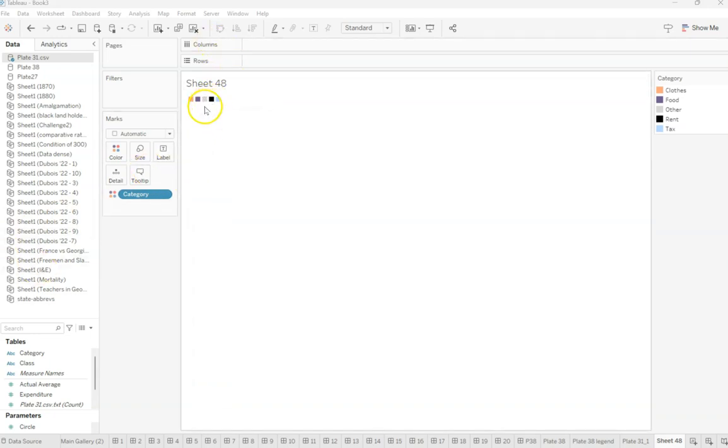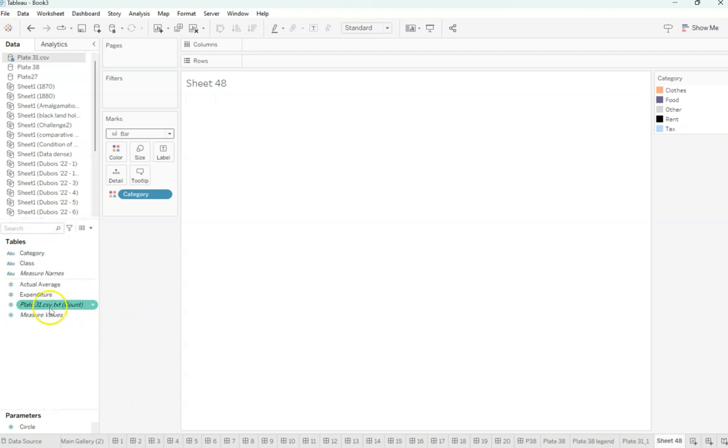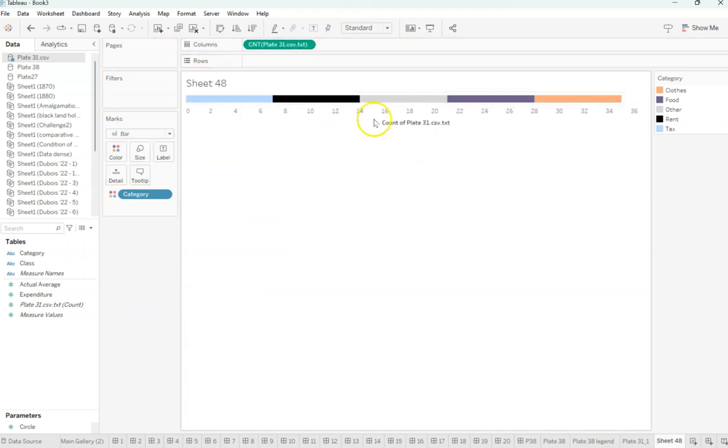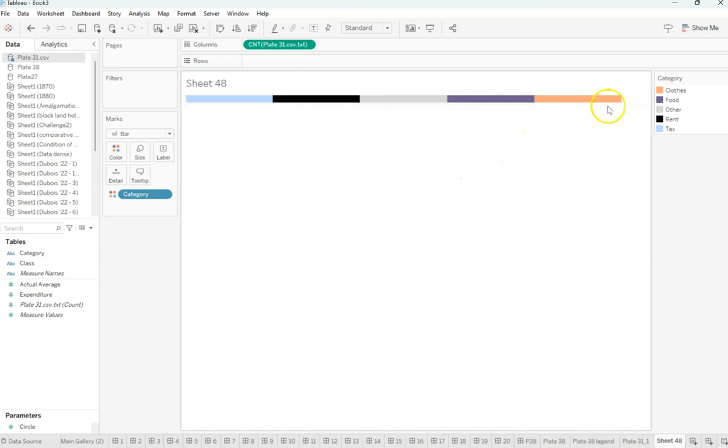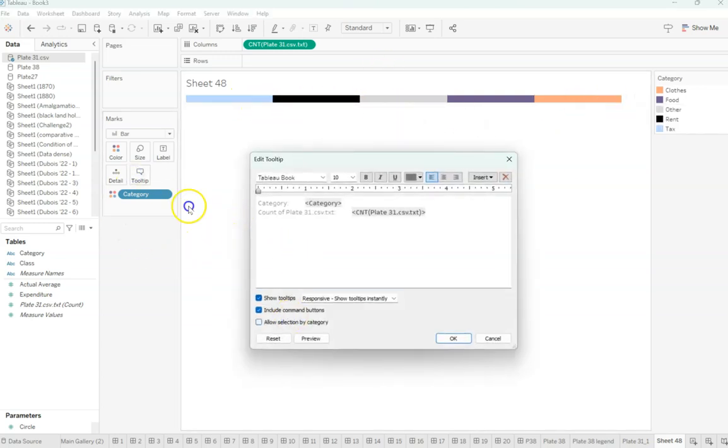I want this to be basically a bar with even width. So to do that, we can grab this field called plate31.csv.count. Let's put that in columns. Perfect. What it does is it's basically just counting the rows across the different categories. It has an equal number of rows, and so it's just me using that fact to create this thing here. So something to keep in mind.